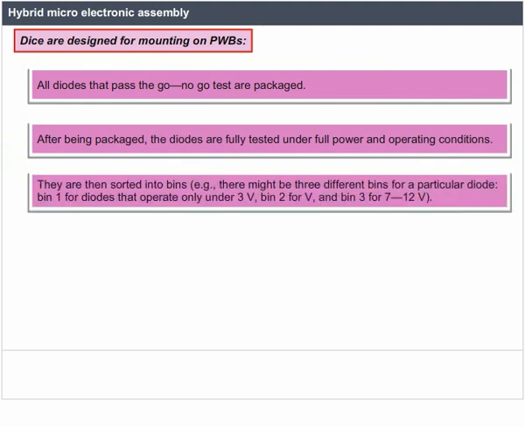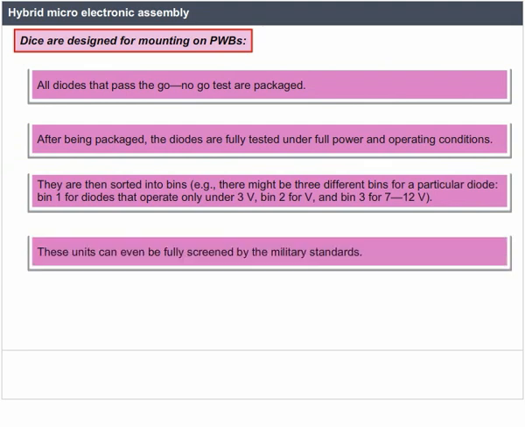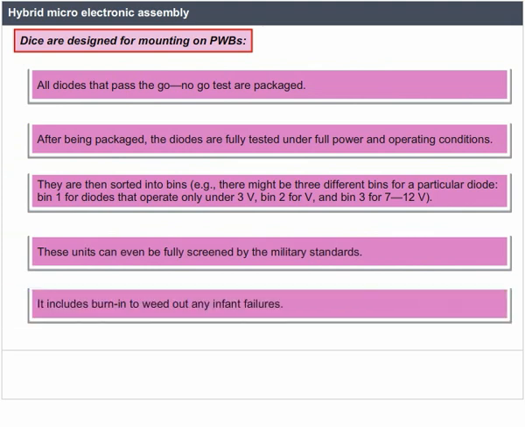For example, there might be 3 different bins for a particular diode. Bin 1 for diodes that operate only under 3V, bin 2 for intermediate voltages and bin 3 for 7 to 12V. These units can even be fully screened to military standards. It includes burn-in to weed out any infant failures.